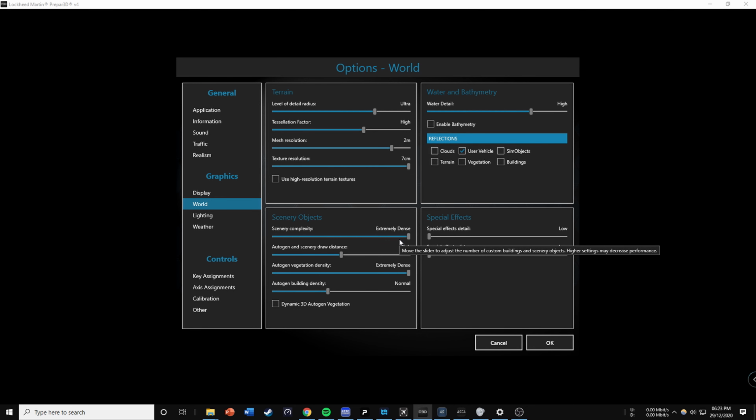So world, I have LED on ultra, tessellation on high, mesh on 2, set texture resolution on 7, extremely dense, high, extremely dense, normal, low. I only have the reflections on the user vehicles. There's no real point for the rest of these. I could turn it on for clouds. Sometimes it can cause glitches, so I leave it mostly off. And water detail I have on high.